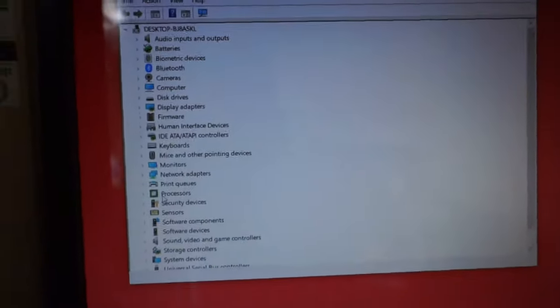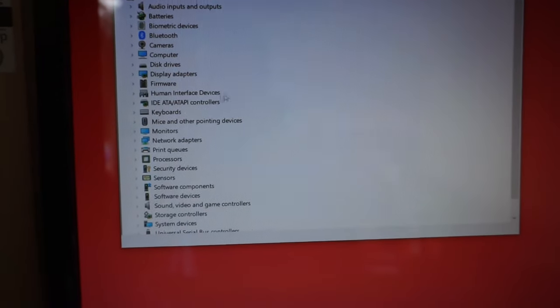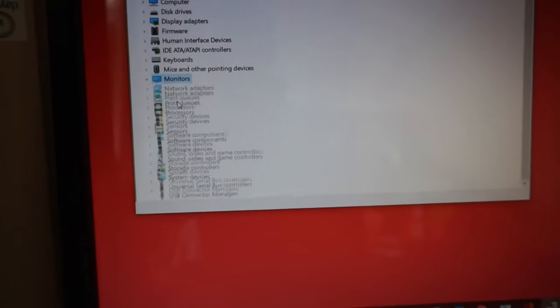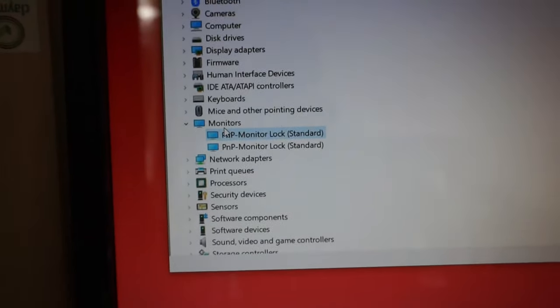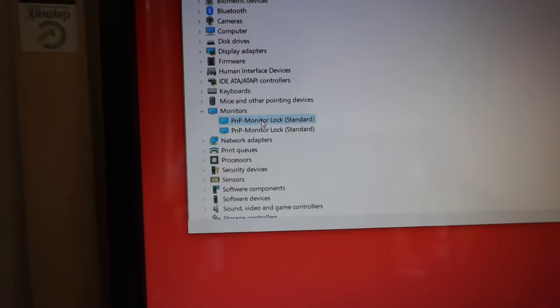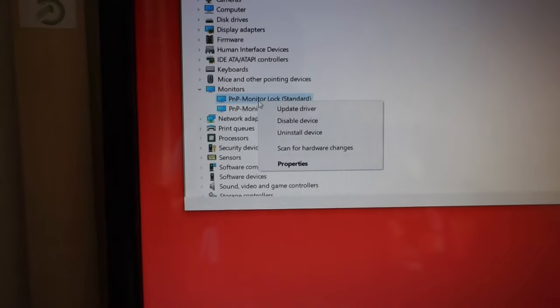Device manager. So right now, this screen here that we're looking at is connected up via HDMI and the brightness of it's independently controlled. Once we're here, we want to go into monitors. And we've got plug and play monitor lock, which I'm not sure, I can't say I've ever come across the lock side of things.